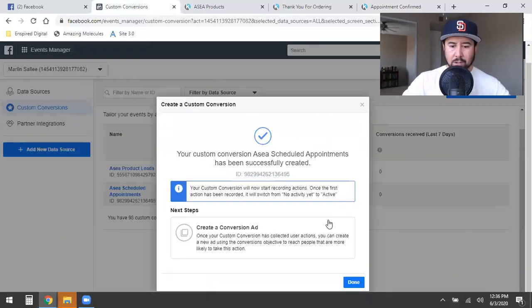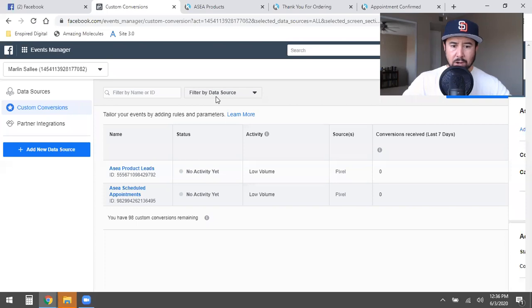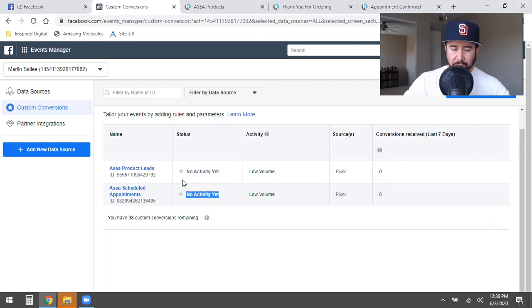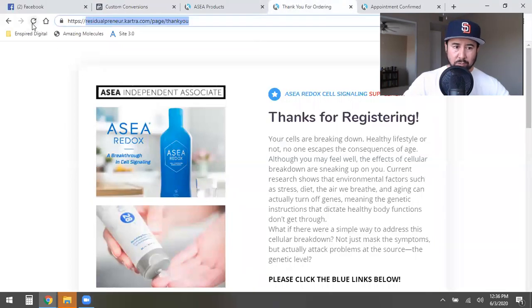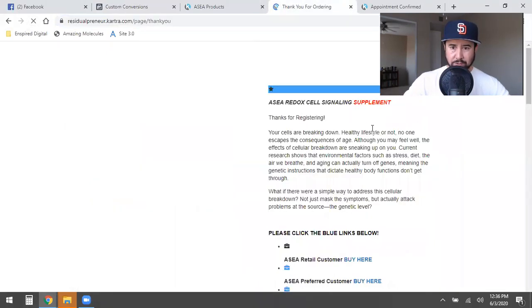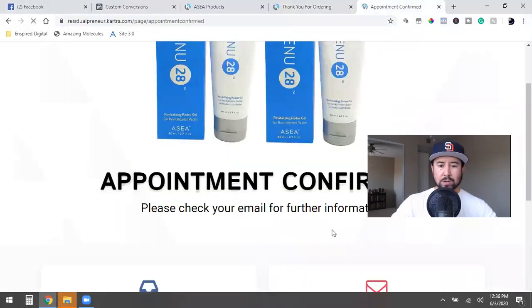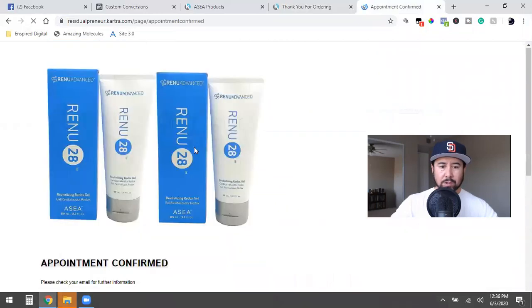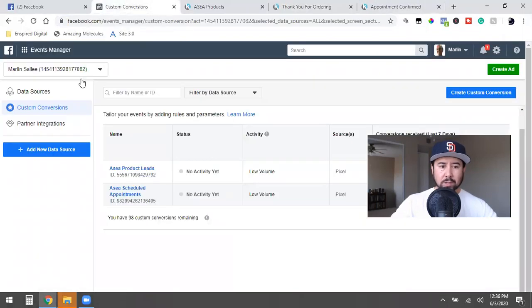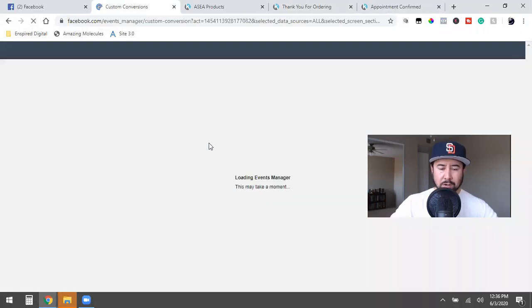Now, here's what's gonna happen. We click done again. Now, because I just set it up right here in front of your eyes, the status shows no activity yet. The circles are gray, right? So what I gotta do is come over to those two pages and refresh them. I'm gonna refresh it there, and then I'm gonna refresh the appointment confirmed page, okay? Now I'm gonna come back over here to our custom conversions and refresh this page. Now let's look at the status.